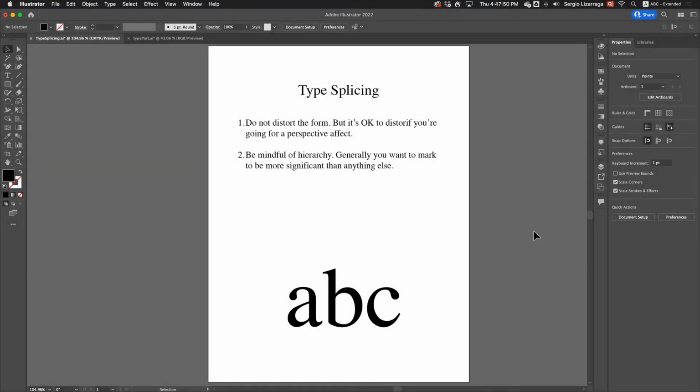The first technique we're going to take a look at is type splicing. The idea behind this is that we're going to splice a piece of a letter, and with that splice, we're going to generate a symbol. And the thing to remember is that you don't want to distort the splice, otherwise it'll undermine the integrity of that shape to the rest of the typeface.